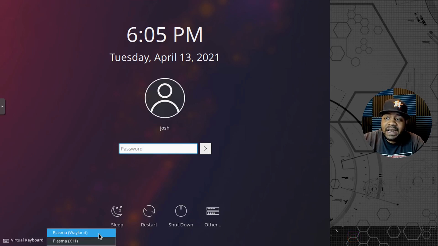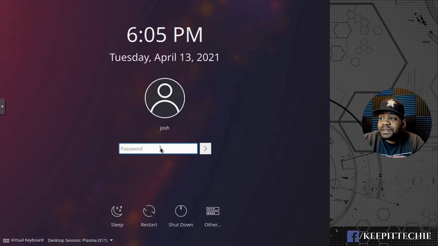And they have Wayland and X11. And I'm gonna use the X11 Plasma desktop environment. That's what I'm used to using. So I'm gonna log into it, and I'll fix the screen. And I'll be back when it's actually fixed and we're good to go.